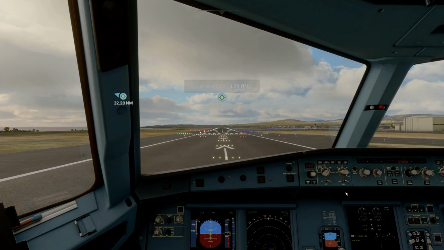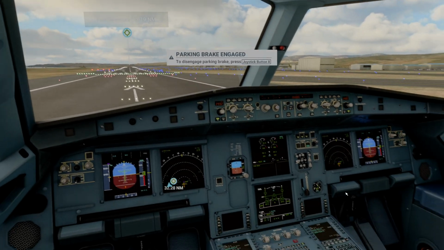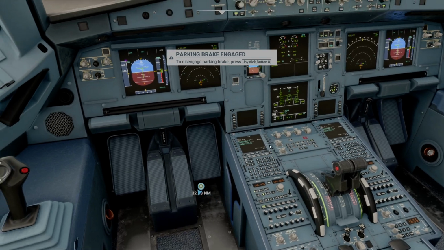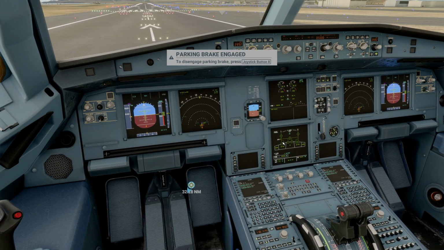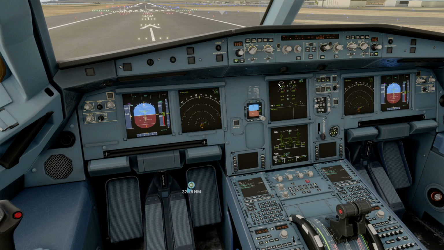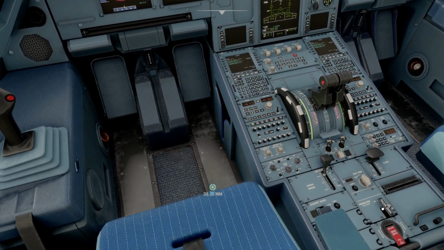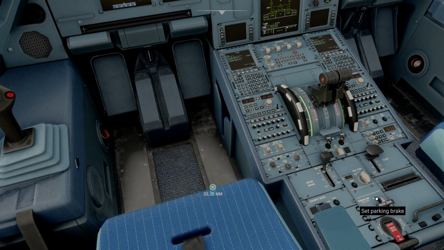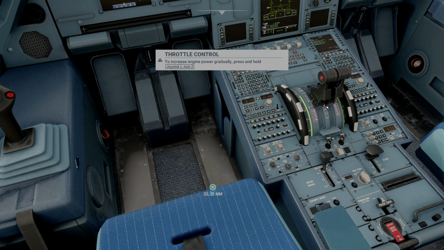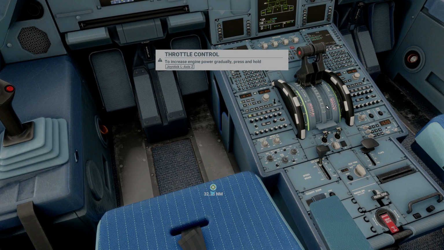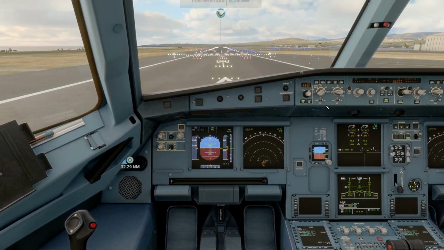So here we are in the Airbus. First thing that we will do before takeoff is throttle our engines a little bit to 34%, put off the parking brake, which is here, and then we'll put the thrust to flex, auto thrust, and we are ready to take off.